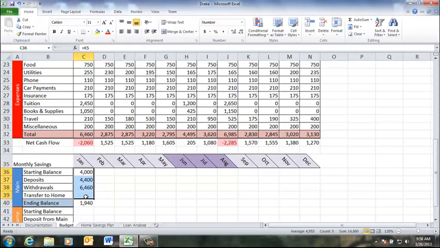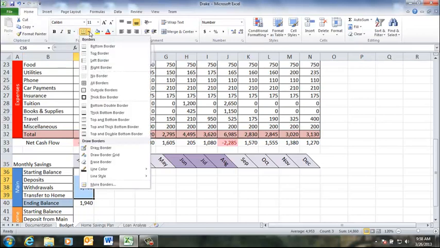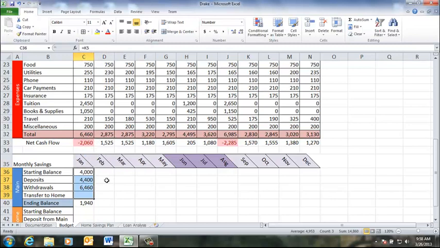Okay. Let's make some borders around here. Maybe we'll just go down to here. So let's put borders around all those cells. Do you remember how to do that? Of course you do. On our Home tab, we go to the Font group and we have our Borders button. And we simply choose it and we say All Borders. Now we've got little pretty borders there.